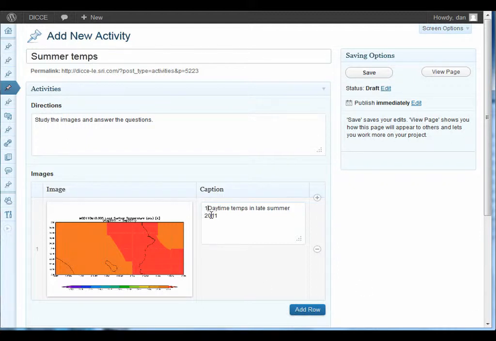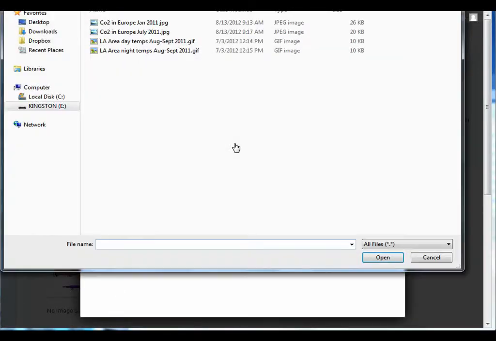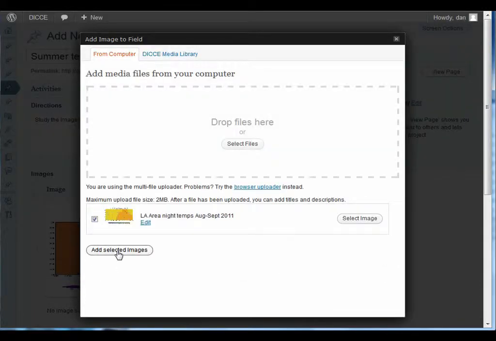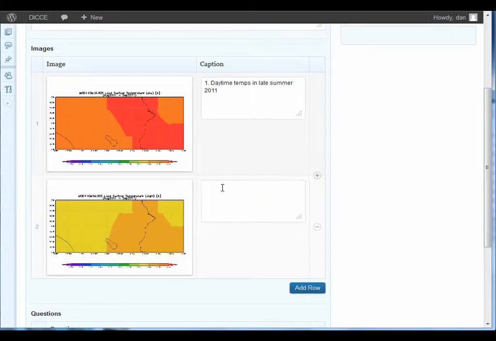Now I want to add another image. I'm going to give that image a name, a number, to keep track. I'm going to add another row, add another image, and let's see. I'm going to go to the nighttime temperature one. I'm going to open that and add that into my view, and I'm going to put together a caption for that. I'm going to copy and paste this one. This will be nighttime temperatures in late summer 2011.